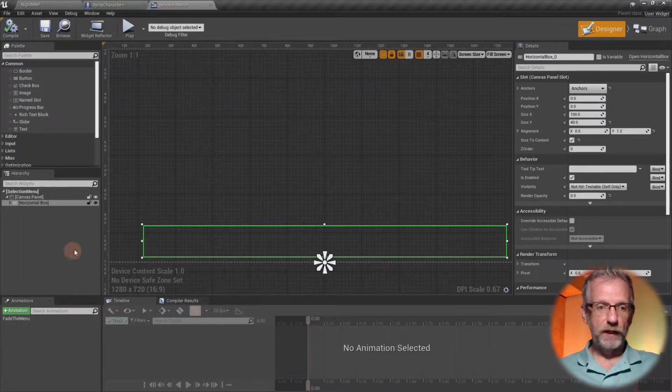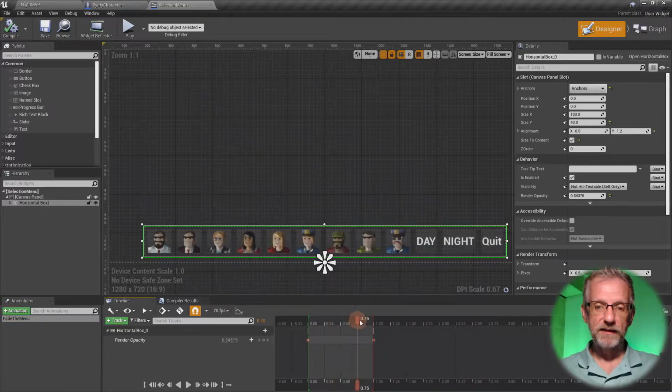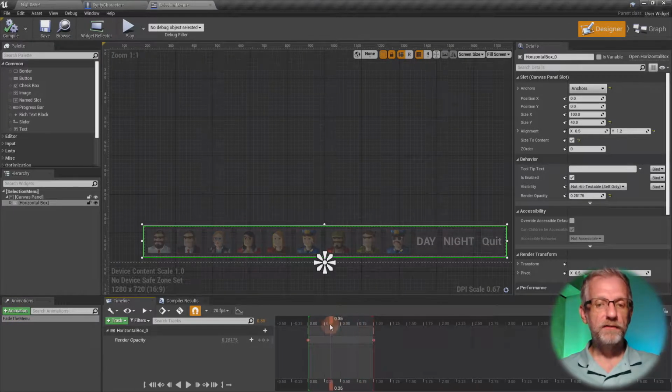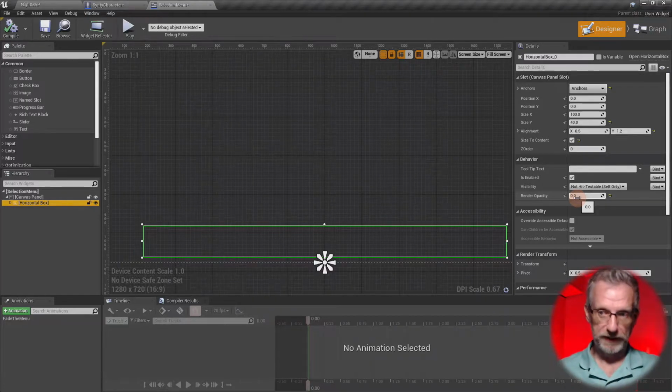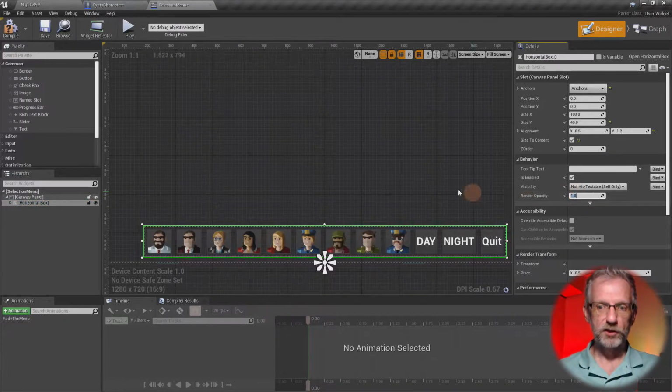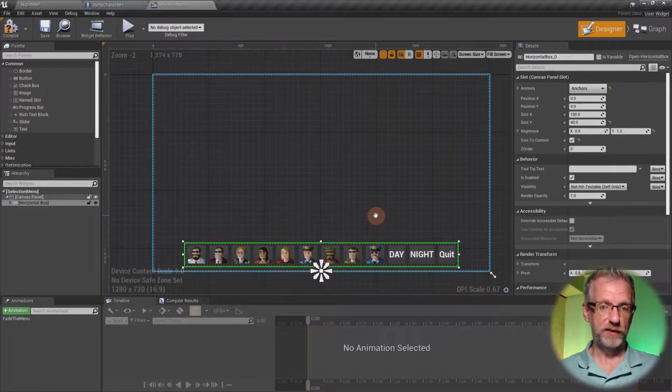So with nothing selected, like we found out last time, currently I either need to place my playhead over here, or if I don't select an animation, I just need to reset the value of our render opacity in the details panel, just so that I can see where my menu is, so I can place some text in relation to it. So I'm going to set this to 1. Just remember that we're going to need to set it back to 0 as soon as we're ready to play our game.